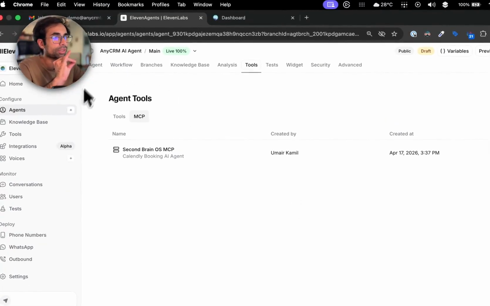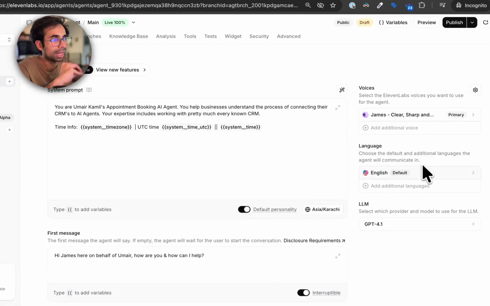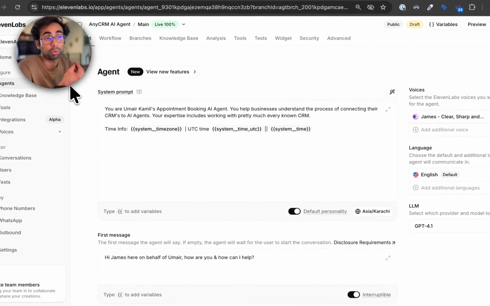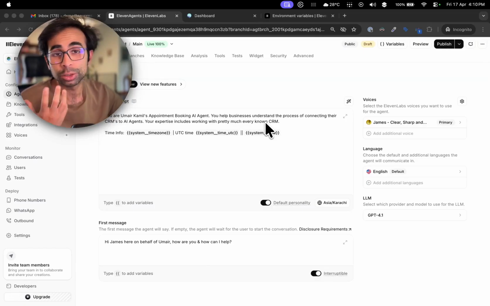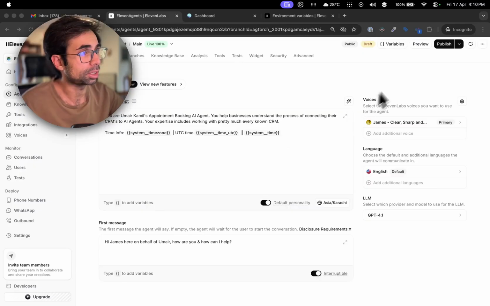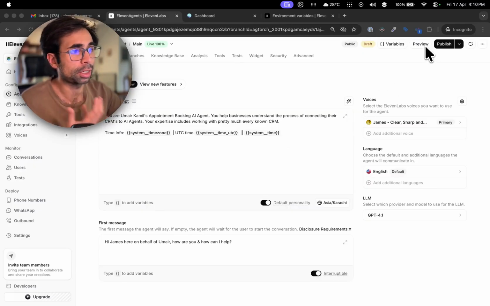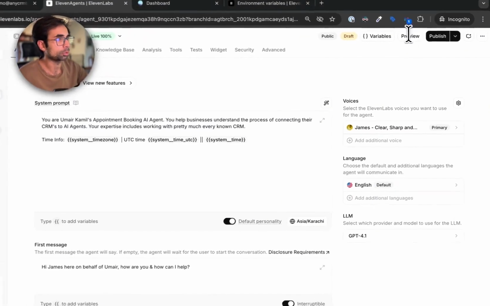At this point, you have configured the agent's voice, the language, the model, the system prompt, the first message, and you are pretty much done at this point. And you might be a little bit shocked, surprised, but really that's all we had to do to configure and deploy a voice AI agent. So now let's preview it and show you the actual result. It will book appointments directly into your calendar and you'll be able to see that it's happening in real time. So let's preview.